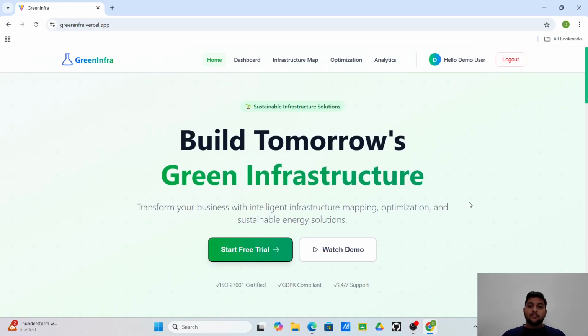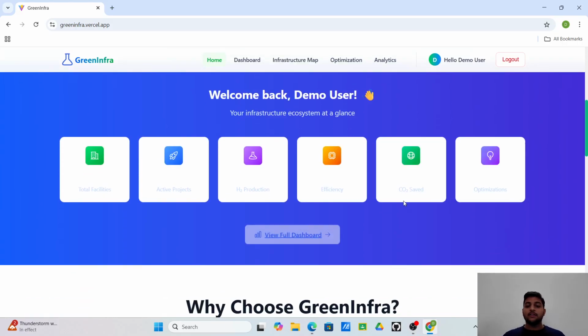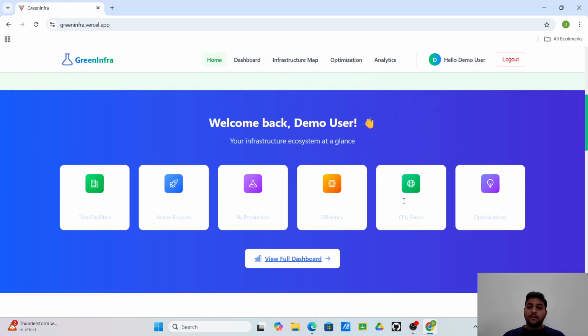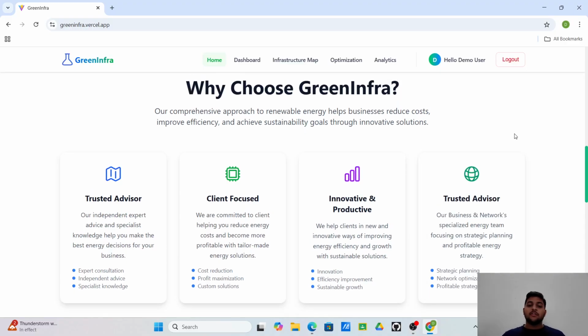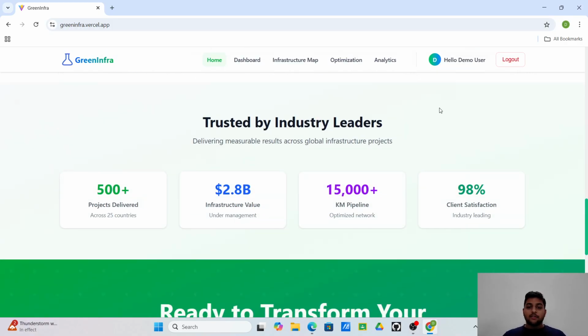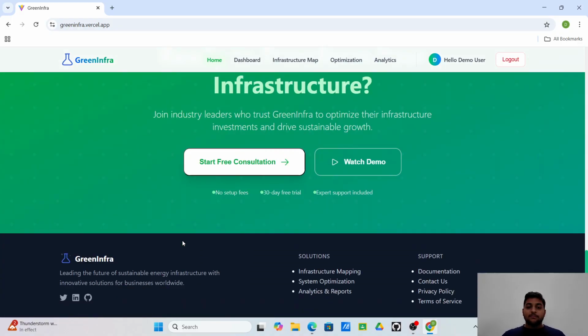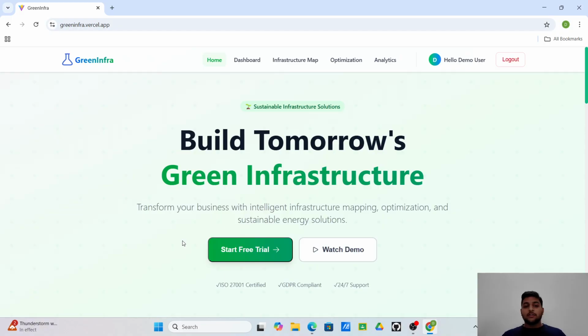Let me first go through the home page. This is the home page. I have already logged in to this site, so it shows me the demo user. Here I have mentioned the four reasons why to choose GreenInfra, and trusted by industry leaders. We haven't become large scale yet, so this is dummy data right now. So that was about the home page.